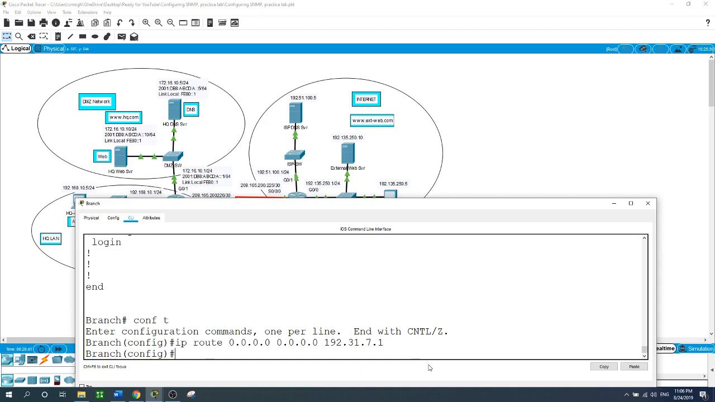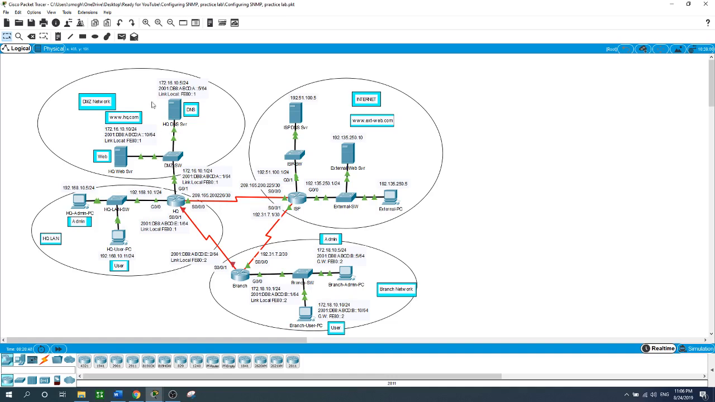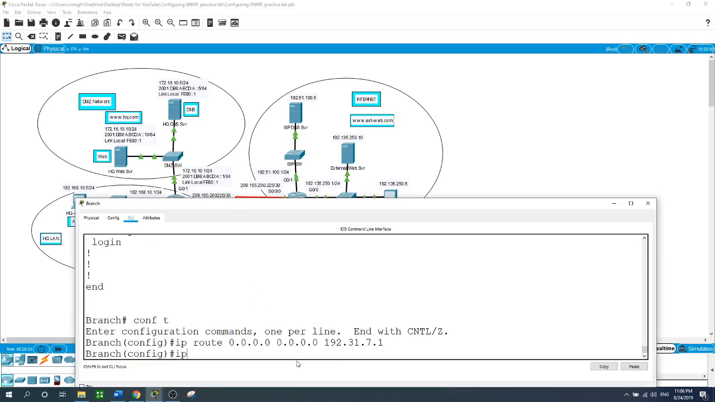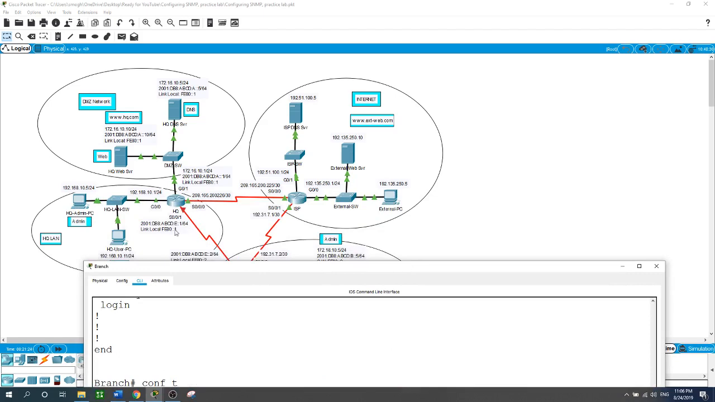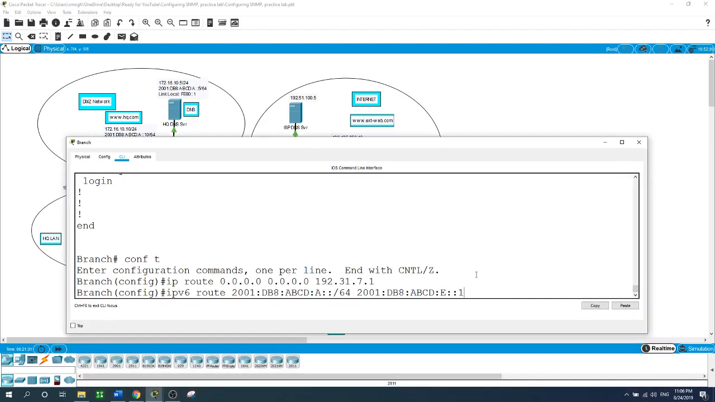Also, I will configure an IP version 6 static route to the DMZ network from the branch here to this DMZ network, but this time it will be IP version 6: ipv6 route 2001:db8:abcd:A::/64, because it is the whole network, and the next hop or its gateway will be 2001:db8:abcd:E::1. So this will be its exit, this interface, or its next hop or gateway to reach the DMZ network. So hit enter.